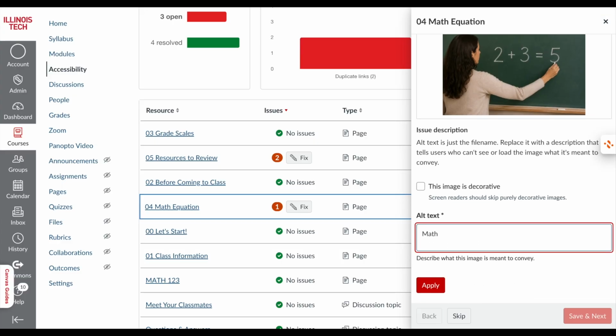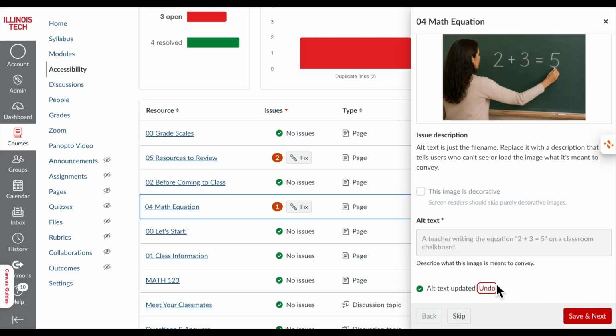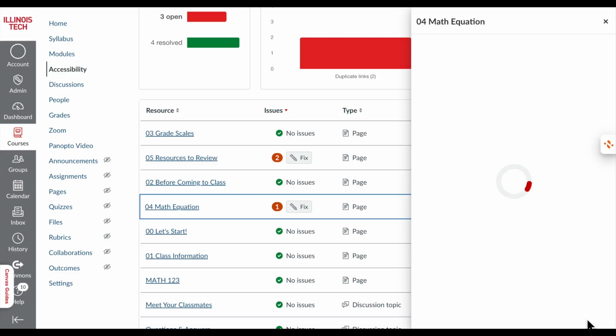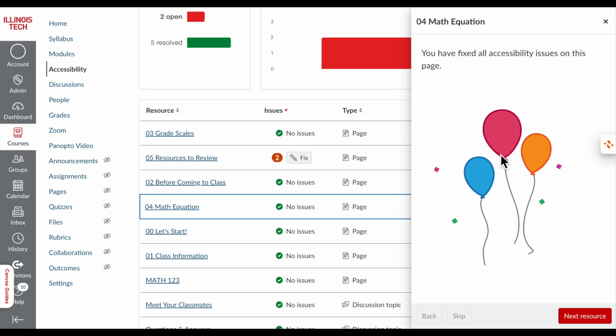In this example, the image currently contains the file name as the alt text, which is not very helpful. Instead, we'll remove the file name and replace it with a short, meaningful description of the image. Click Apply when finished. Once you've entered the alt text, click Save and Next to save the changes and continue to the next accessibility issue.